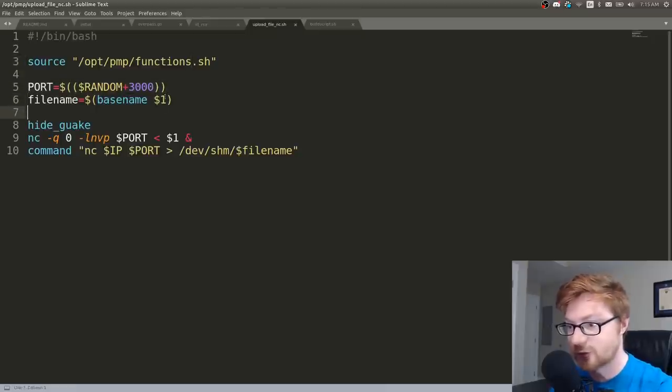Back and forth. It'll pick a random port. It'll specify a file name out of this little dollar sign, out of this command line argument we pass in. We'll hide Quake, which is how I'm using to invoke this, and we'll get focus back to our actual window.